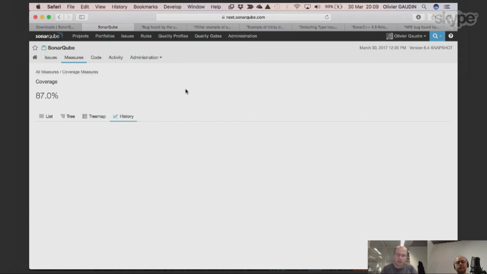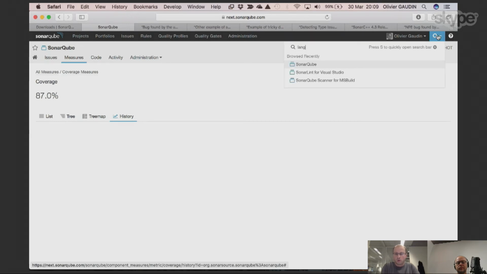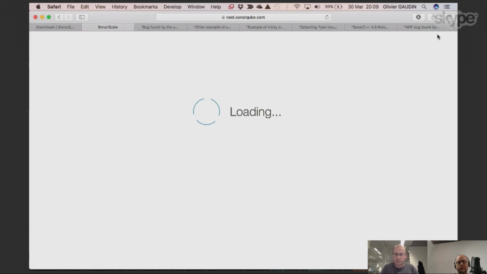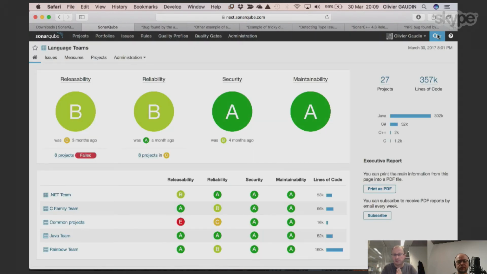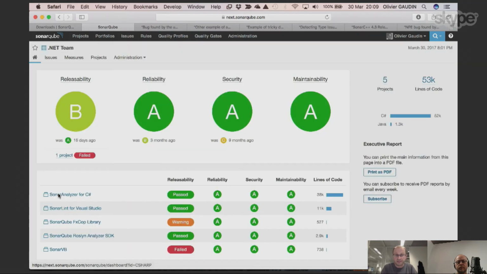What else? I would like maybe to show one more thing, which is you also have here the ability to consolidate project information. I showed you project information. Here, what I'm showing you is a team, the language team. In the language team, we actually have 4 teams. One is called the .NET team. So you can see our projects here, the Sonar Analyzer for C#, SonarLint for Visual Studio, etc.